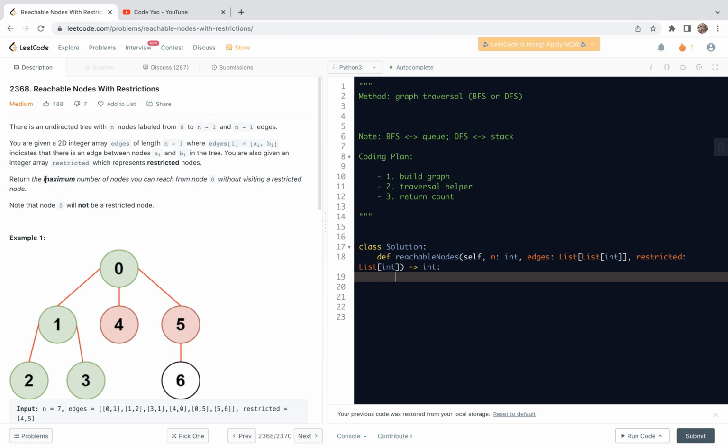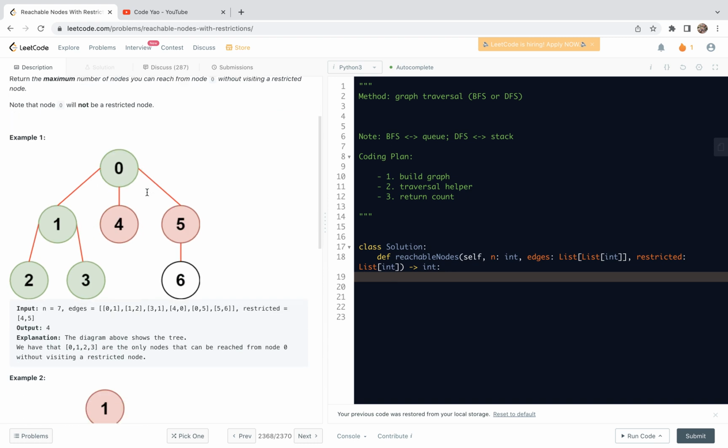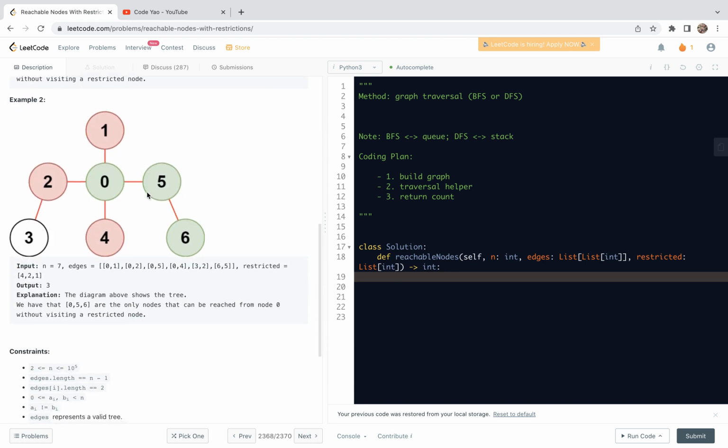We are required to return the maximum number of nodes we can reach from node 0 without visiting a restricted node. Note that node 0 will not be a restricted node. This is a consistency assumption, right? Here are two examples.